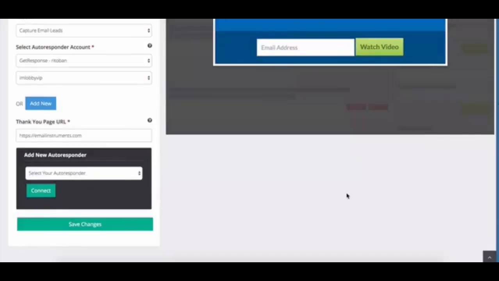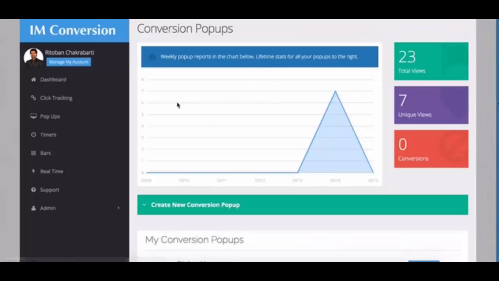Okay, so let's just close it for now. Let's go back to the pop-up dashboard. Now let me go to the timers area.